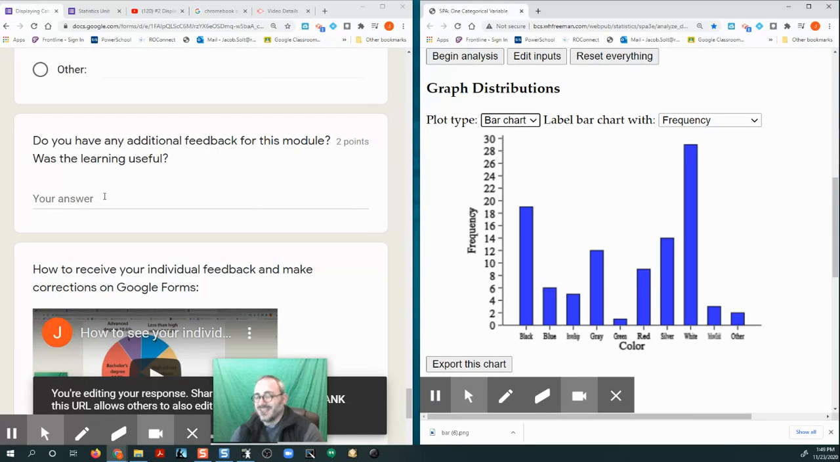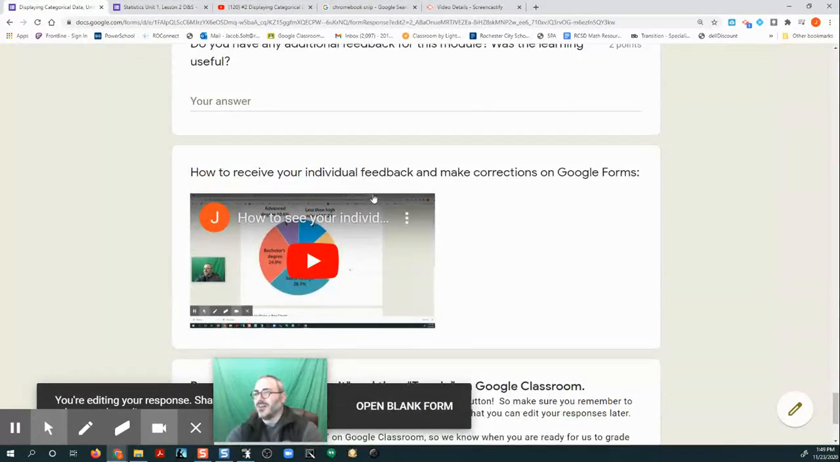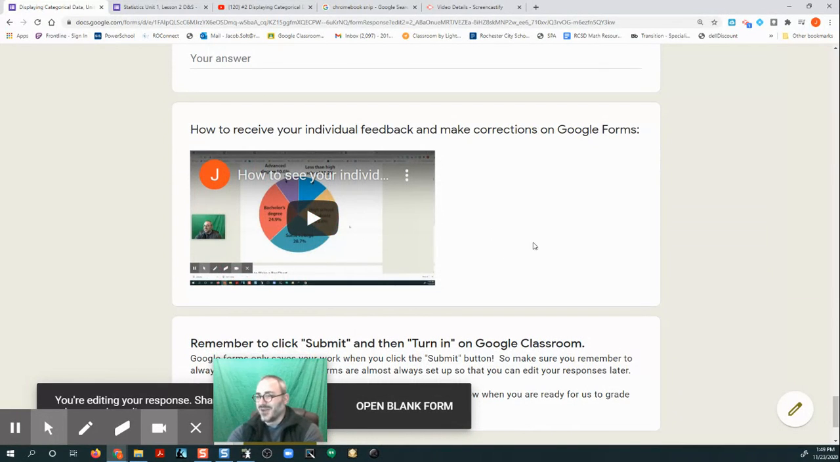Any additional feedback? How do you like Google Forms? How did you like the setup here? Do you like the organization? Do you like the pacing? Am I going too fast? Am I going too slow? Do I talk too much? All that stuff, you can put that in the feedback. It's all useful for me to try to change how I do things.